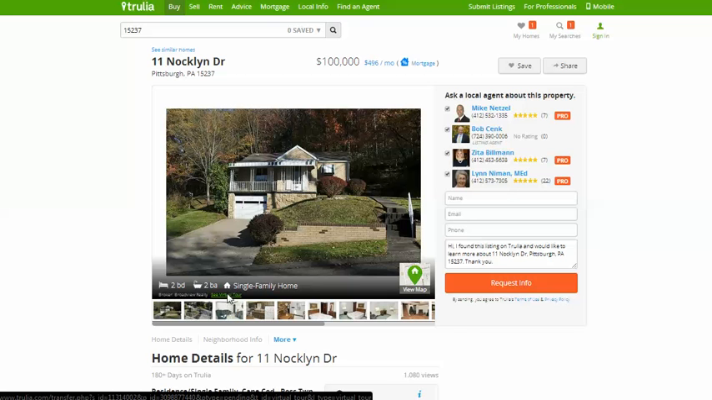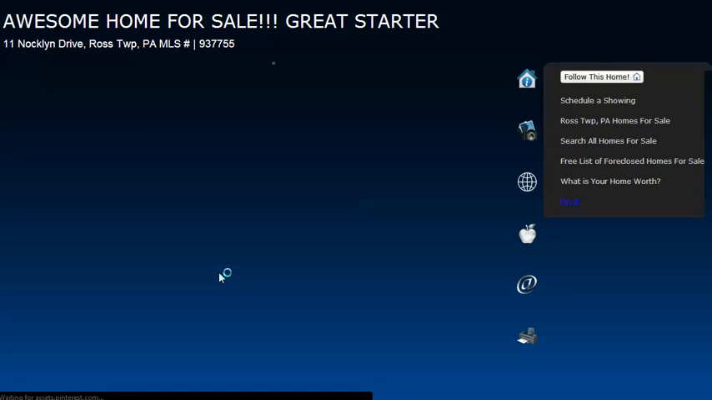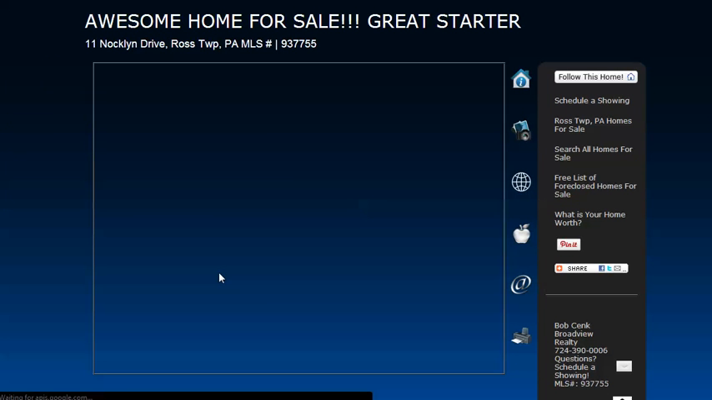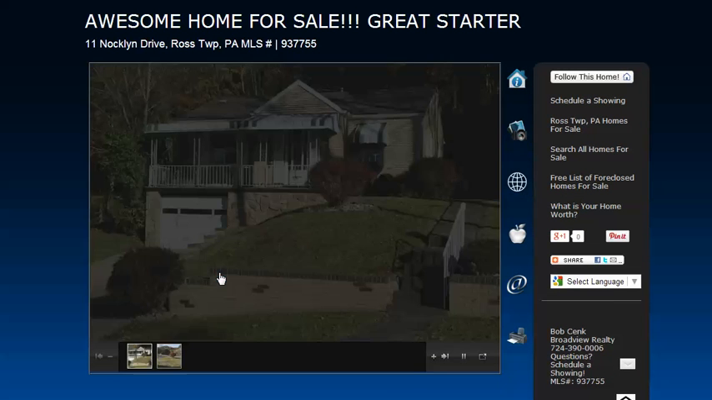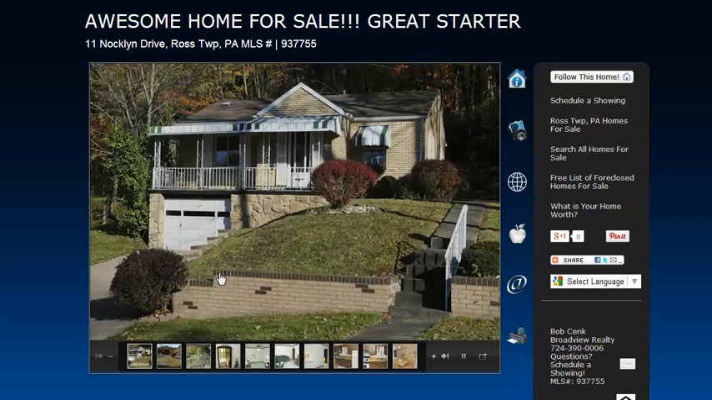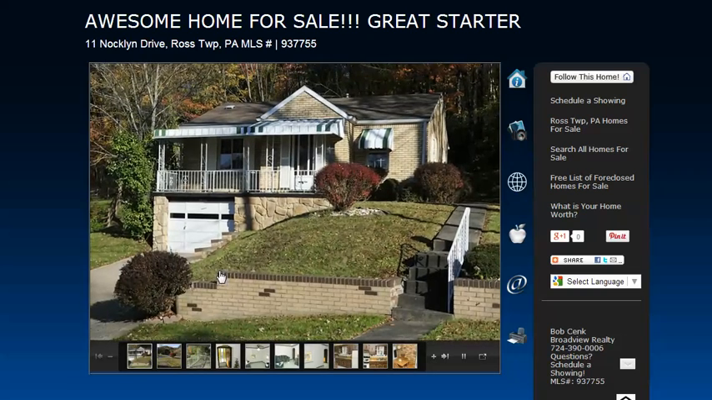And then there's a little link here for the virtual tour. This is similar to your virtual tours that are now automatically created. Wait a second, this runs a little bit slow because I've got GoToMeeting and recording software going. But here is the nature, right? Here is a virtual tour scrolling through the home.